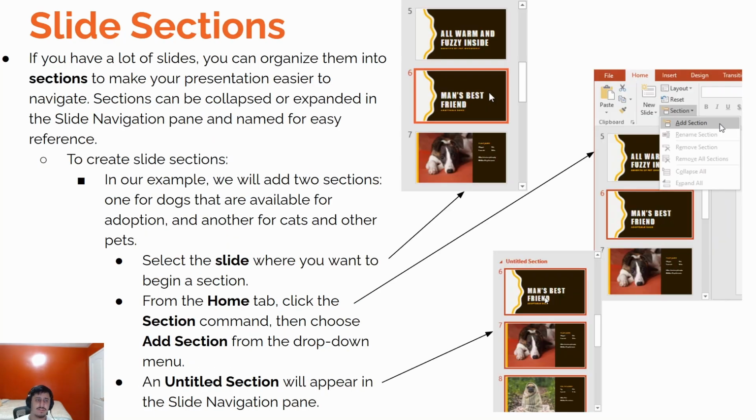But yeah, and we also have slide sections. So if we do have a lot of slides, we can organize them into sections to make our presentation much easier to navigate, right? And sections can be expanded in the slide navigation pane and named for easy reference, right? To create slide sections, in our example, we'll add two sections. So let's say one for dogs that are available for adoption and another for cats.